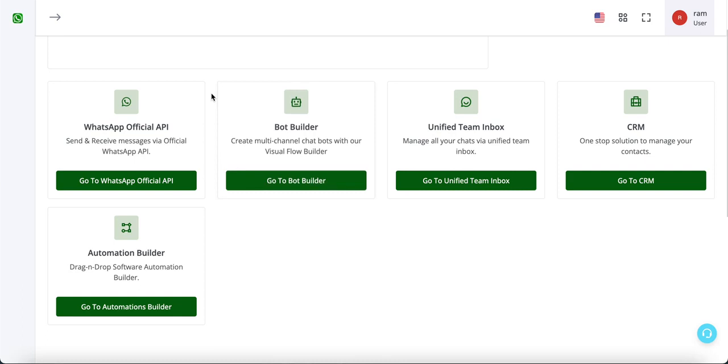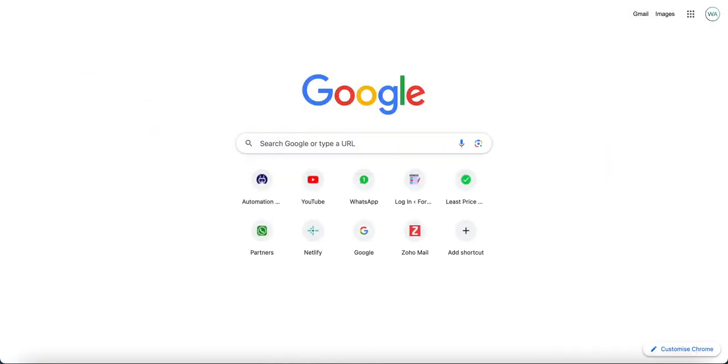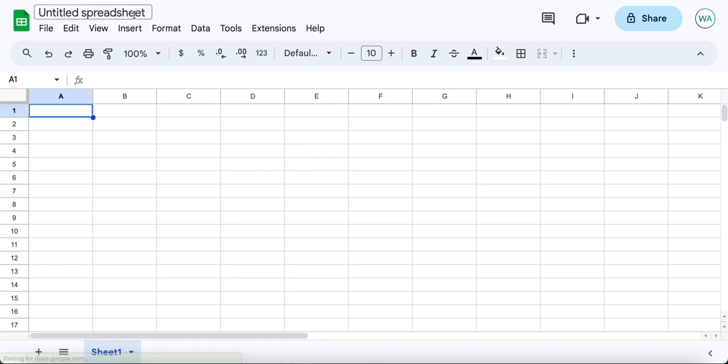Let us see how you can trigger an automations flow with Google Sheet. So in the very first step, I'm opening up a Google Sheet. Let me name it as test. Let me enter a few columns.